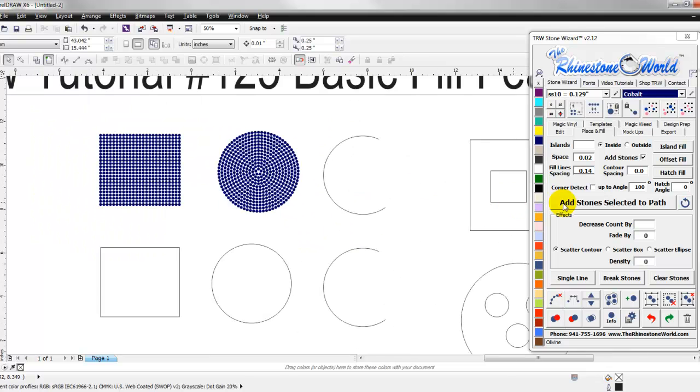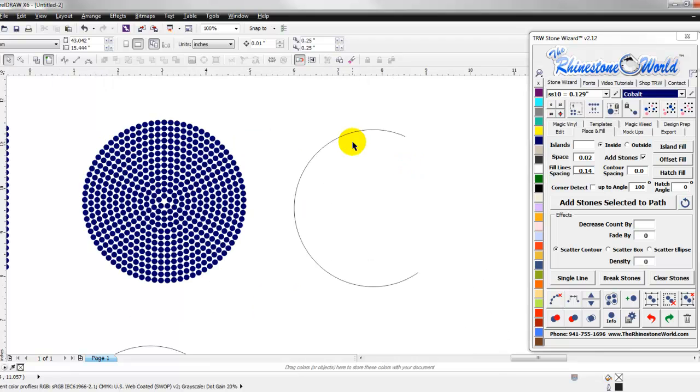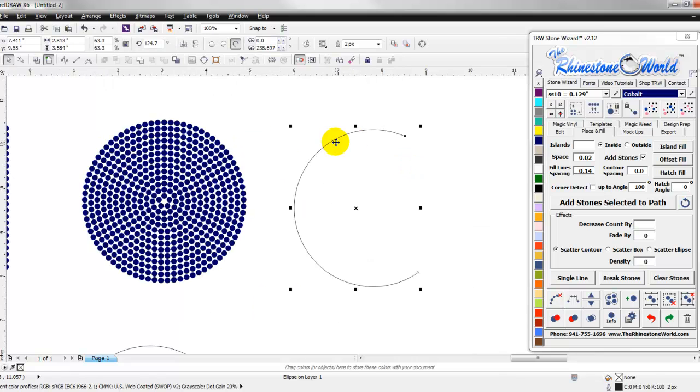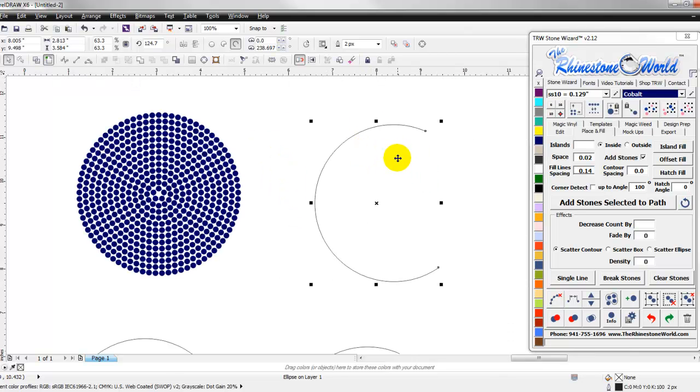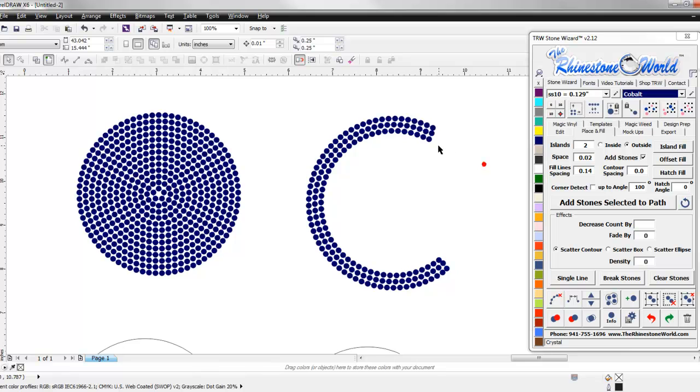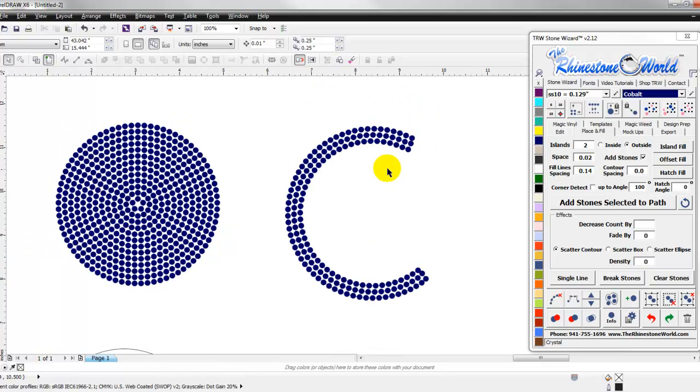Now next, that a lot of people are not using, I know, is our offset fill. So the offset fill, check out how cool this is. So we just have a path right there that we want to create an offset. So there's no island to create, because watch, if we created, let's say, 2 islands to the outside of it and added stones, that's going to do this, which looks nice.